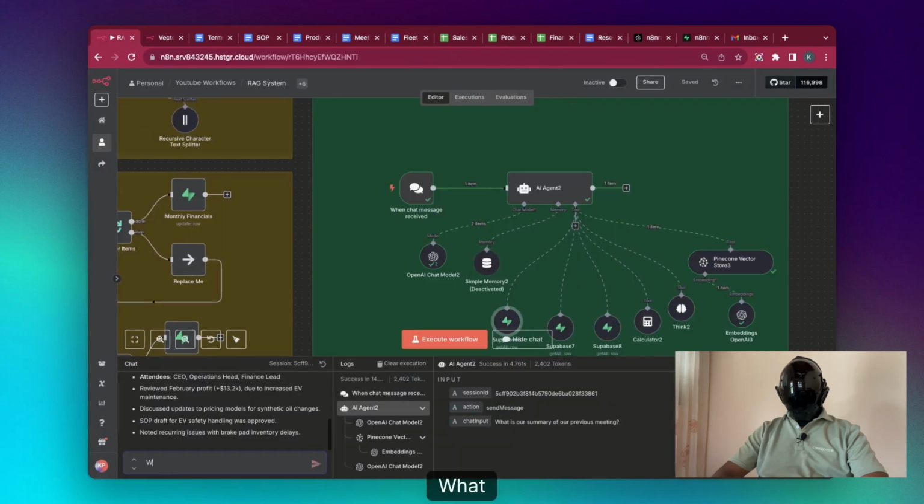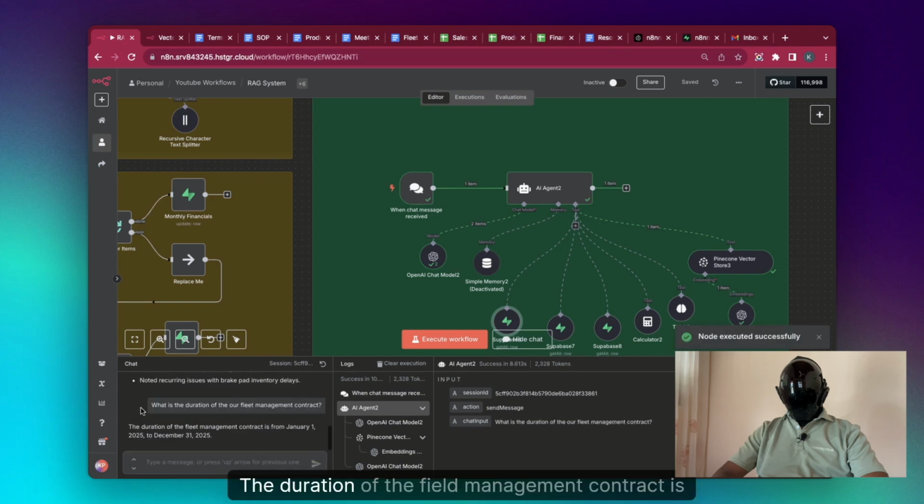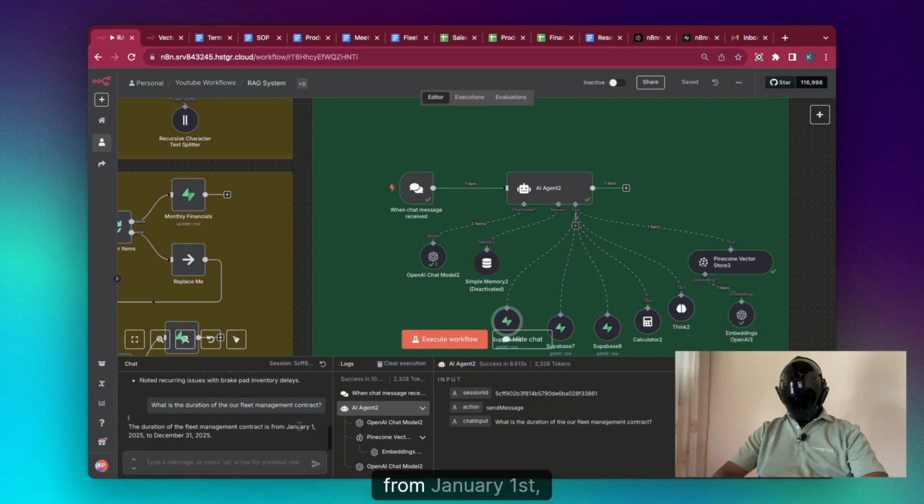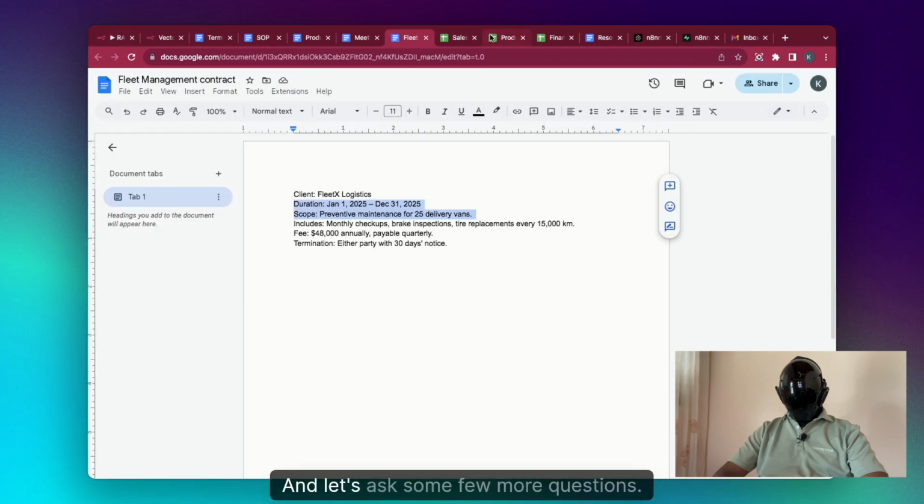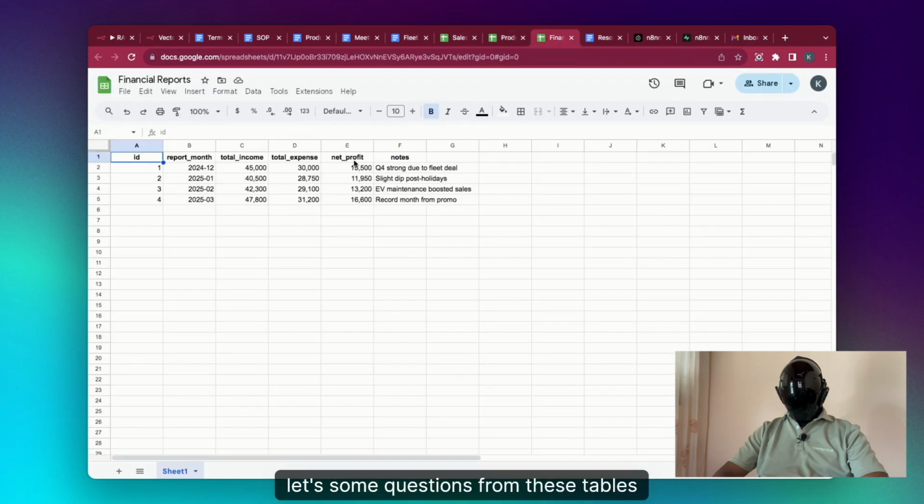Next question. Okay, what is the duration of the management contract? The duration of the vehicle management contract is from January 1, 2025 to December 31st, 2025. Yeah, it's correct. And let's ask a few more questions. Okay, let's ask some questions from these documents.